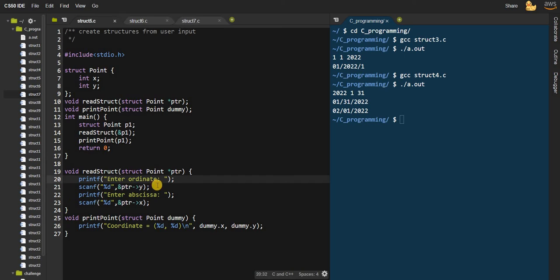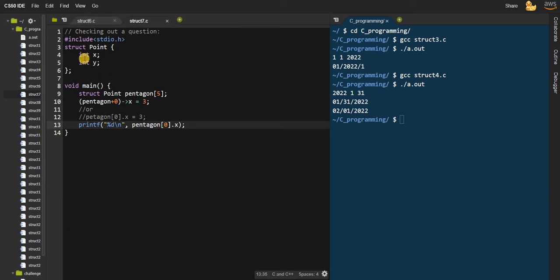So it's like enter coordinate and enter abscissa, and we basically dereference the pointer. I mean, PTR is basically the address. So go to that address, go to its value, take its x component. This is this part, and then take its y component, then take its address. This is ampersand, and put the value of whatever is scanned in it. Okay. Then we basically print it. It's a simple program.